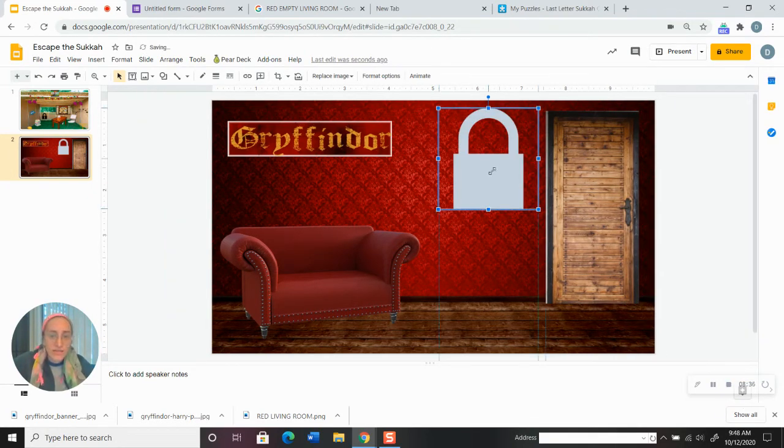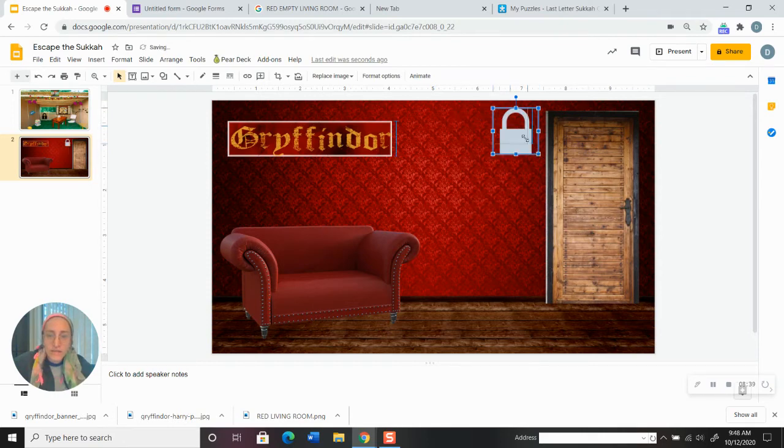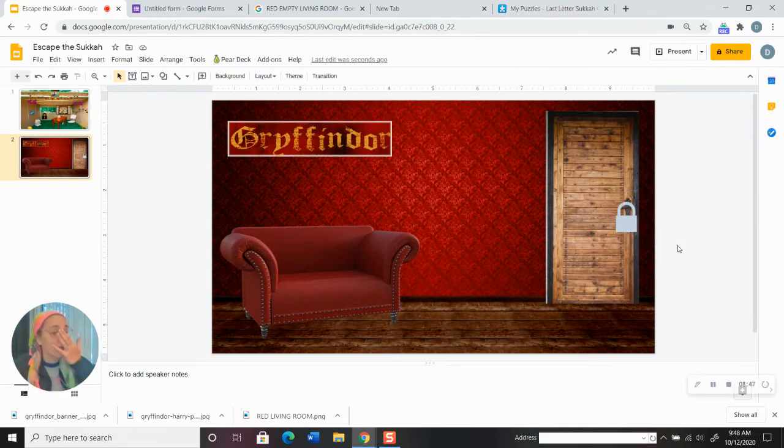Okay, here's a lock. I didn't really look as I was talking. Here, and I'm going to put it right here. Here we go. Perfect. Now you could add a million other things. A candelabra. You could put a picture. You could put Harry in there if you'd like.